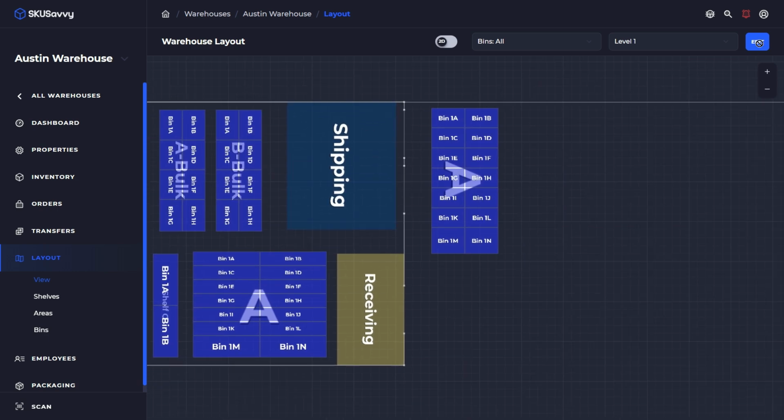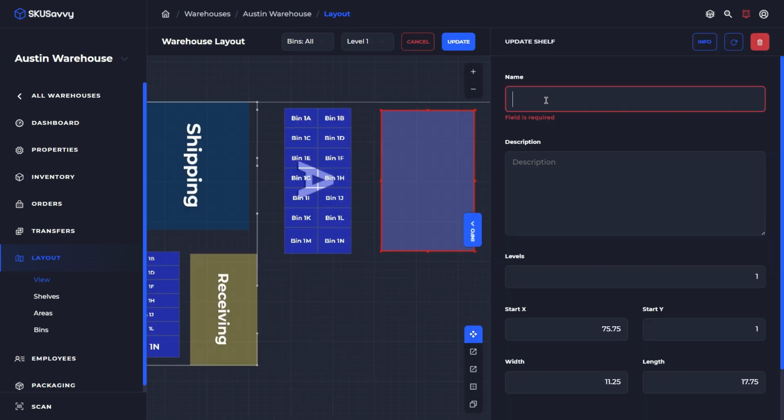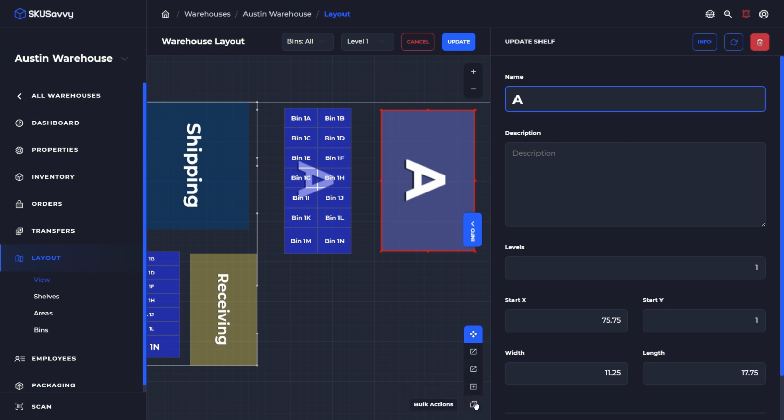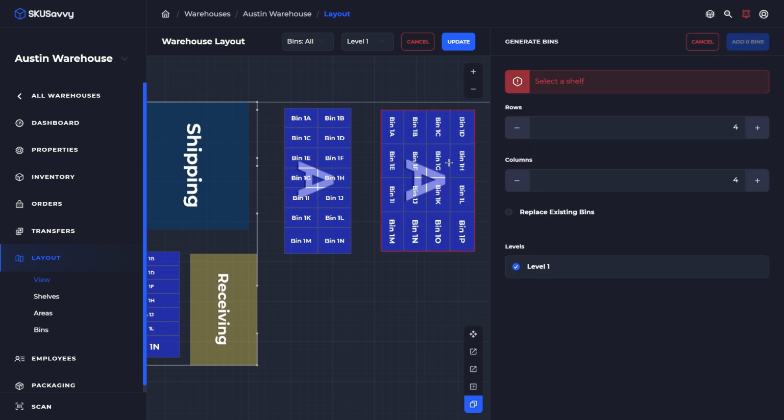Now, if we go over here, we can start editing, and we can build a bin within here, a shelf. And we can name this shelf. I'm just going to give you a quick demonstration of how you can bulk generate some bins and really make it quite easy to set up your warehouse layout. So there we've just added a bunch of bins.